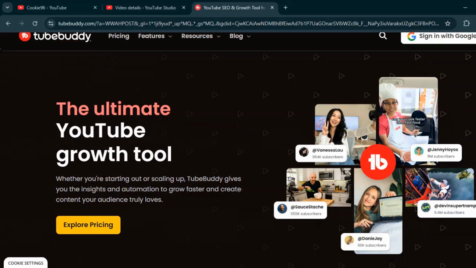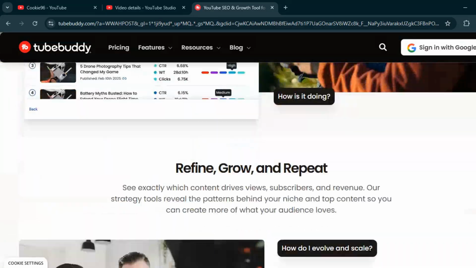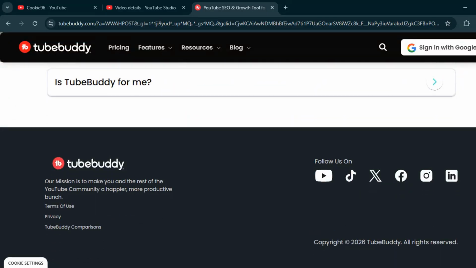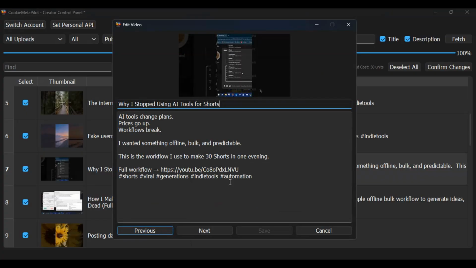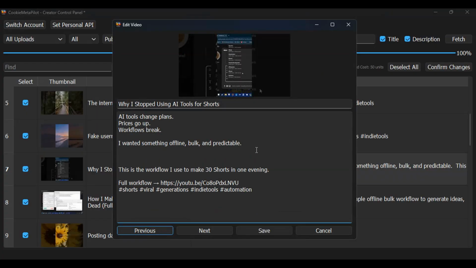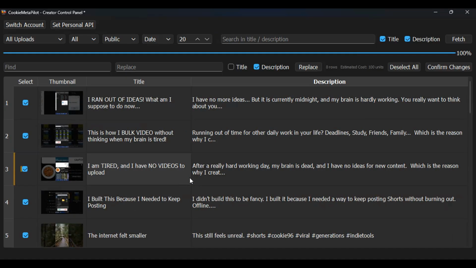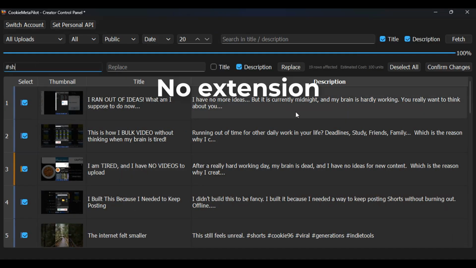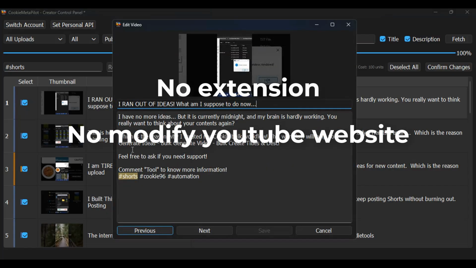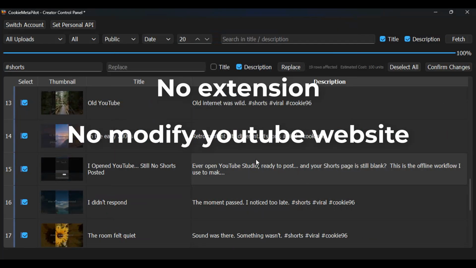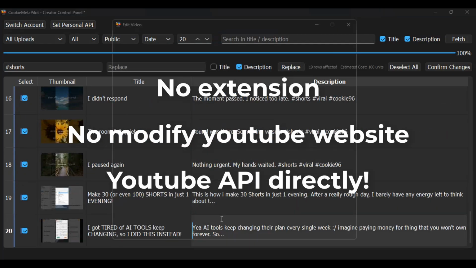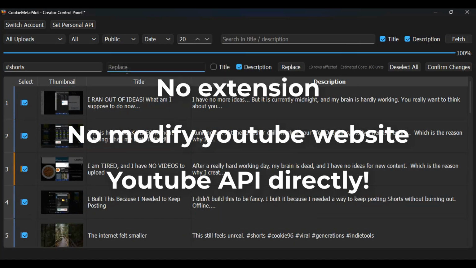There are other tools like TubeBuddy that focus on SEO optimization and browser-based features, but this tool is different. This is a desktop application focused specifically on bulk metadata management using the official YouTube Data API. It's not a browser extension. It doesn't modify YouTube's website. It communicates directly with the YouTube API, the same official system YouTube Studio uses.